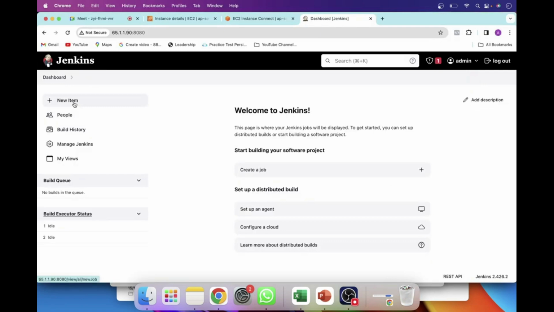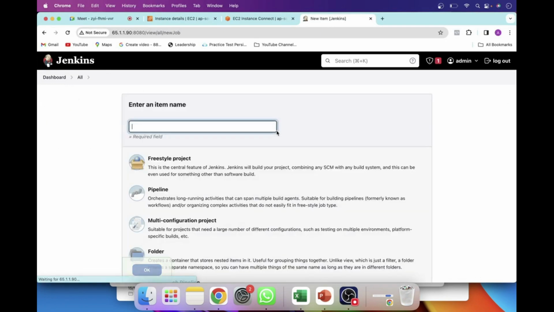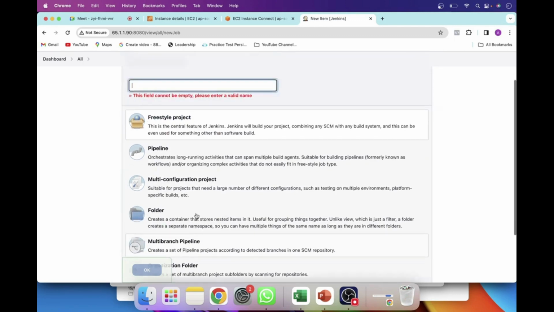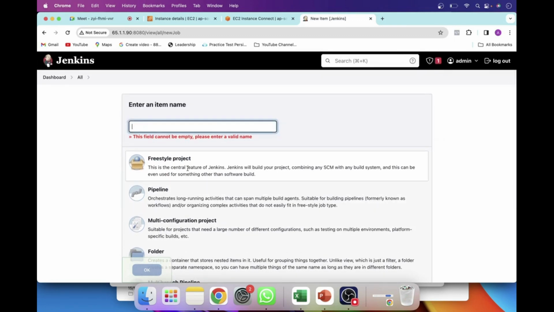Okay, so if you go here, new item. First of all, we are very basic. We don't know how to work on Jenkins. So this is a very initial state, freestyle project. We have a lot of options over there; we will discuss them one to one. We will start with the freestyle project.